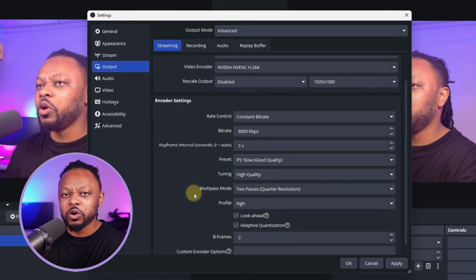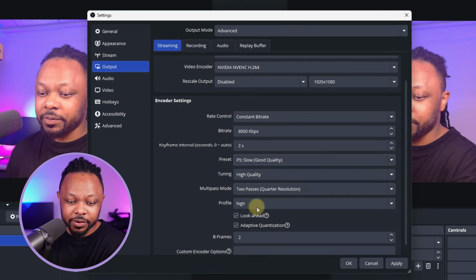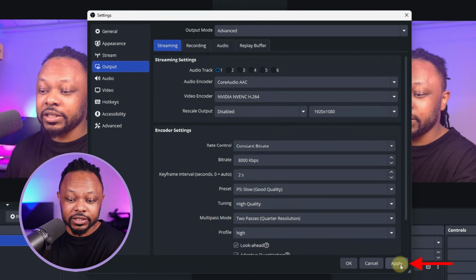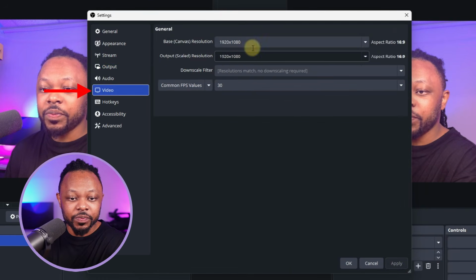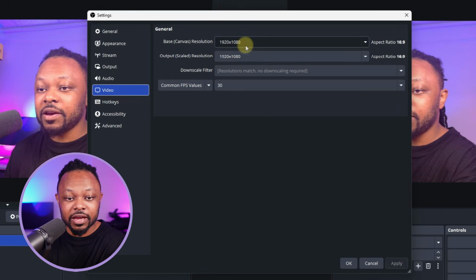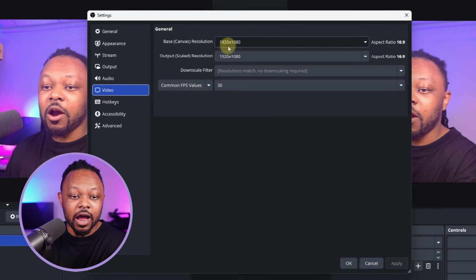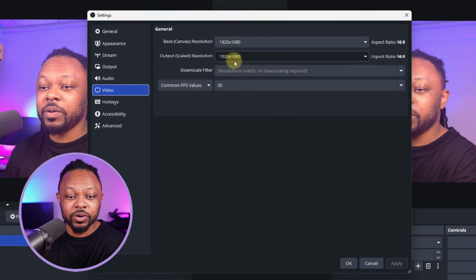Again, depending on your computer, you can try some of the options we have here. Everything else, you don't have to do much. You can just copy my settings here and then hit apply. The next thing, we're going to go to video here, and we want to make sure we choose the base canvas resolution. You want to leave it at 1920 by 1080, and the output scaled resolution, same thing, you can leave it at 1920 by 1080.